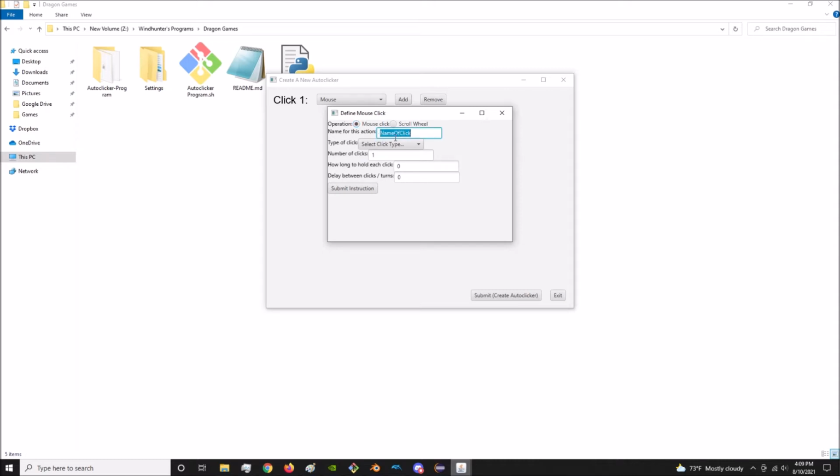A very important note though, currently the mouse thing doesn't support spaces in the name, at least not yet. Right now it all has to be one word. 2.0 should have this rectified, however. I will call this click on search bar. And I'll do a left click, number of clicks 1.